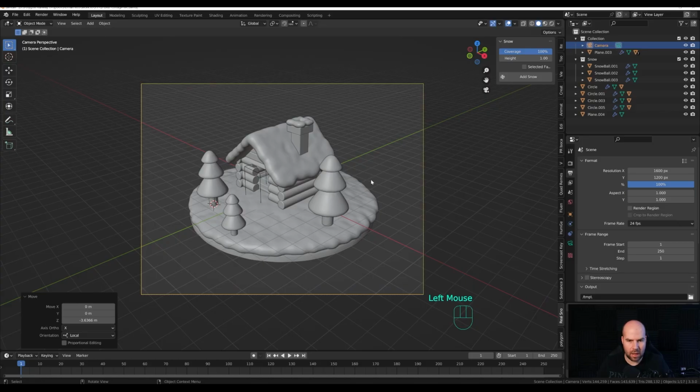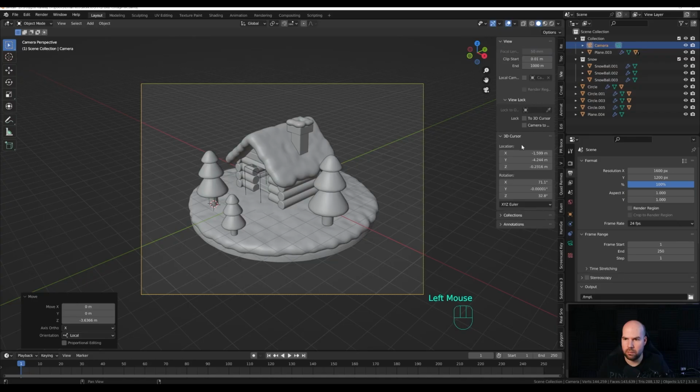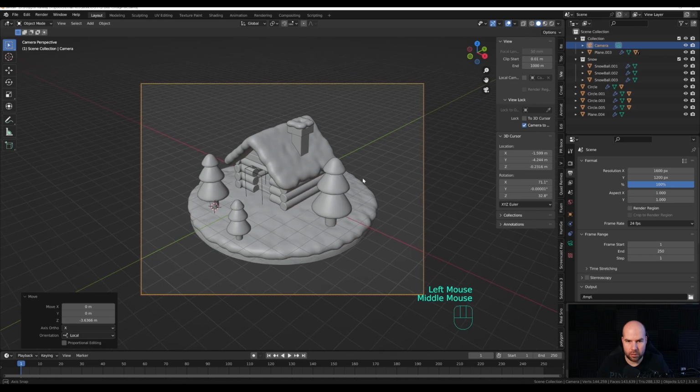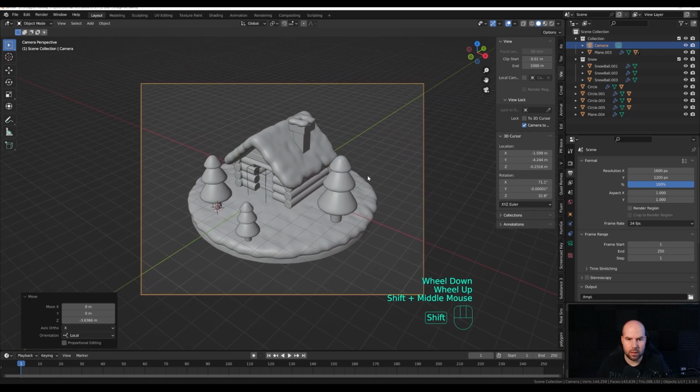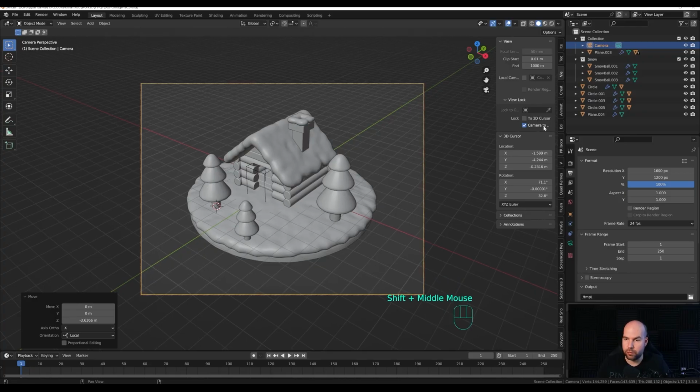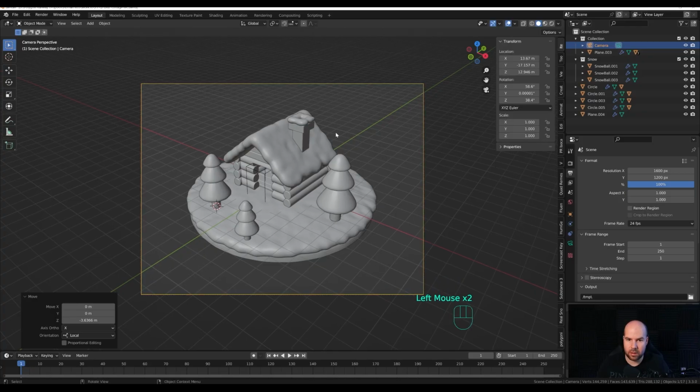Now to better position the camera, we can just go ahead and enable lock camera to view here in the view section. Just check the camera to view right here, and now you can use your viewport controls to place the camera like this, but don't forget to turn it off when you're done.